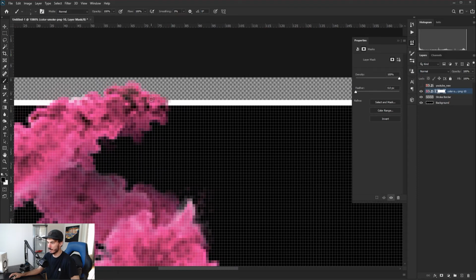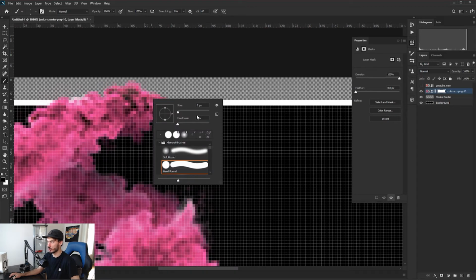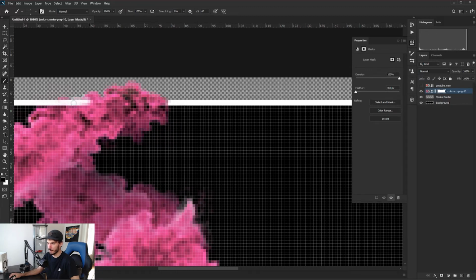And we're just gonna go up here. And this is where I open the brush properties. And because we're using a 2 pixel wide stroke for the border, I'm just gonna make this 2 pixels. And for now, I'm gonna make the hardness 100 and just a hard round solid circle. And now when you brush over the areas where the border is, you're basically going to be erasing, but you're not actually erasing. It's still there, it's just hidden.